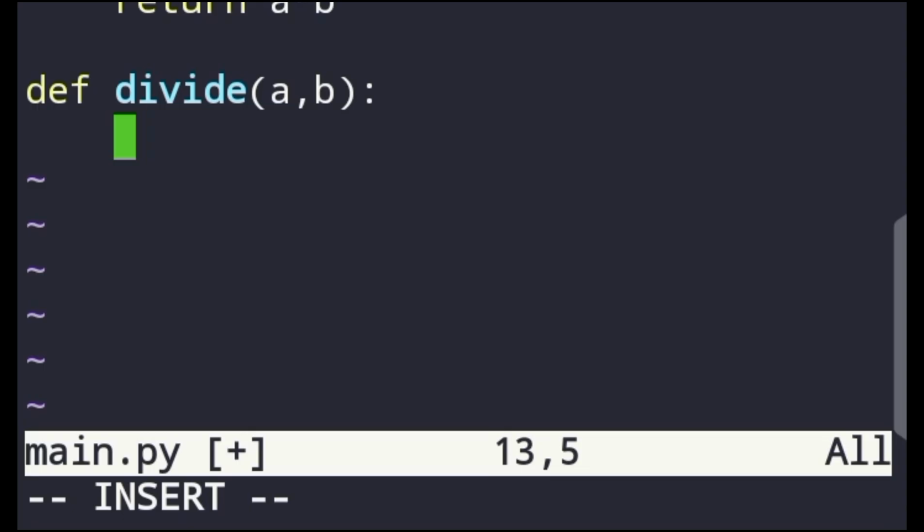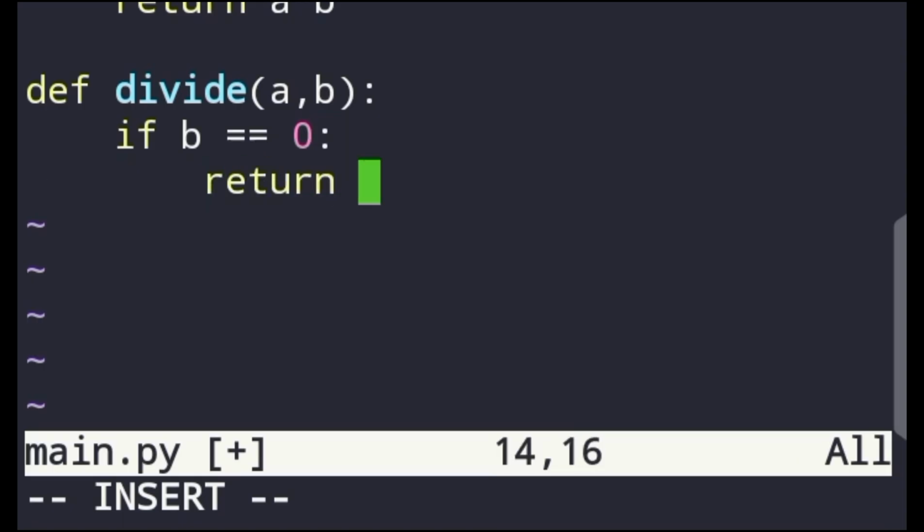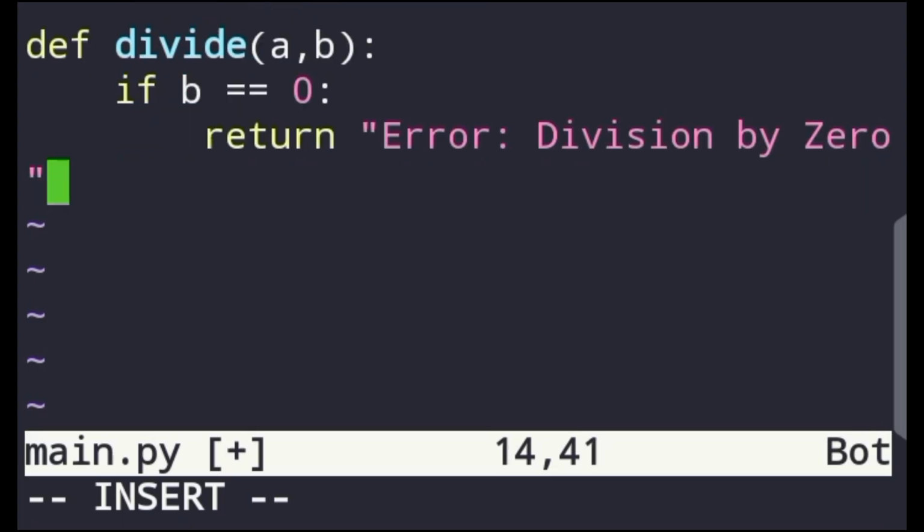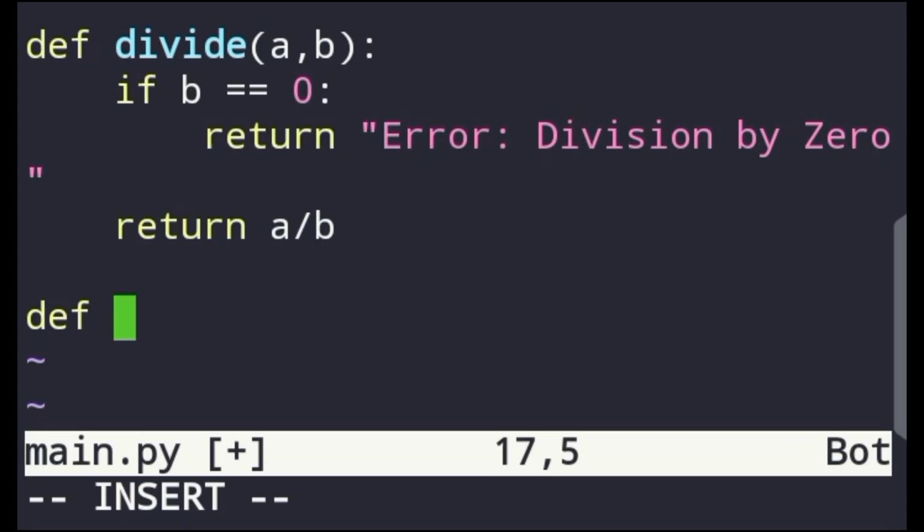Now we're going to create a condition in case the user tries to divide a number by 0, just to catch that kind of error. So if b equal to 0, let's return an error because that's not even an operation. So just division by 0, something a little bit explicit, but let's just say that. So now return a divided by b in case, just to catch the error.